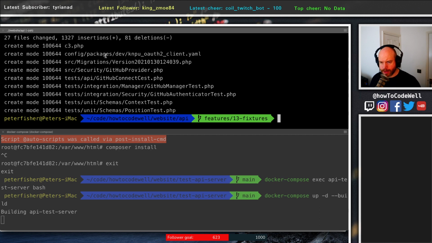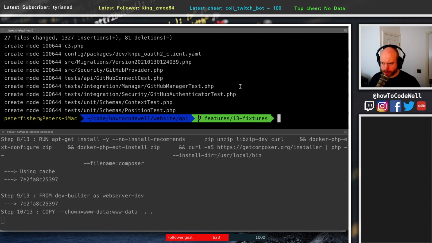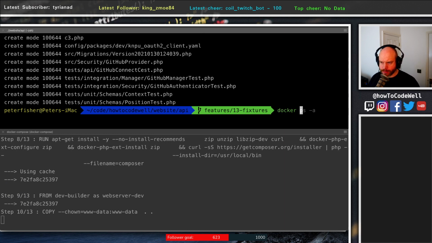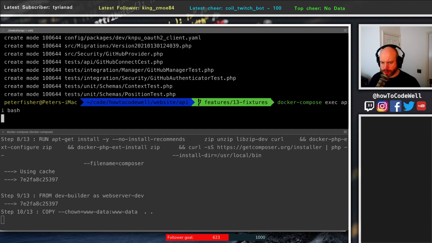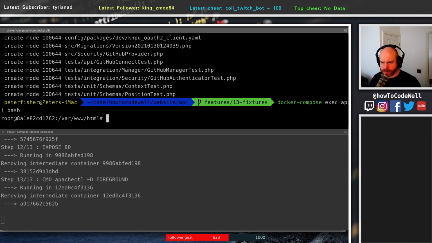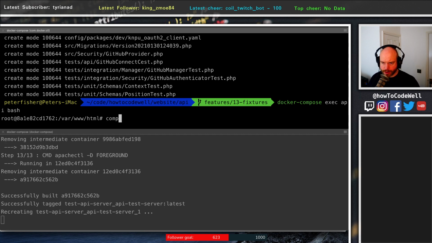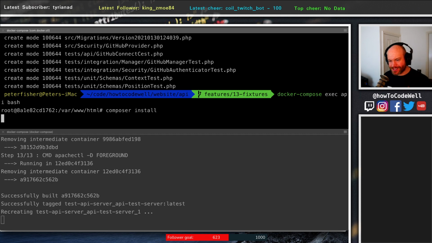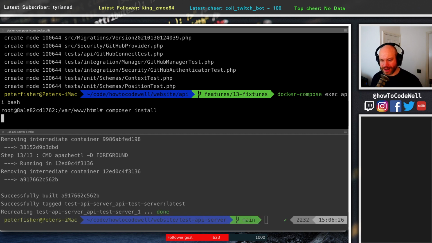This is the API. What I need to do is, we're already in. We've already evaluated the shell, so I should be able to just jump into the API container, like so. Excellent. And I'm going to run composer install. Not update. Okay, that's done. Awesome.